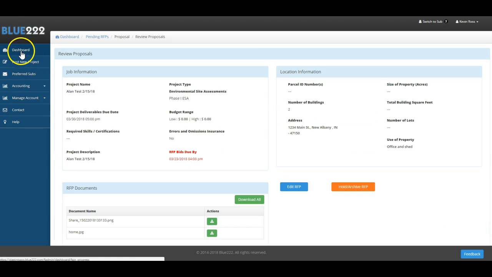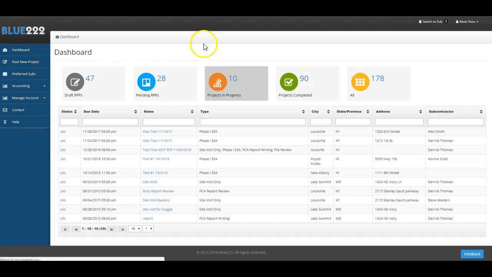So now we go back to the dashboard, and once you have accepted a contractor to work on a particular project, they're going to show up in this project in progress column. The columns in the dashboard are pretty self-explanatory: draft RFPs, pending RFPs, project in progress, projects completed. Pretty simple.